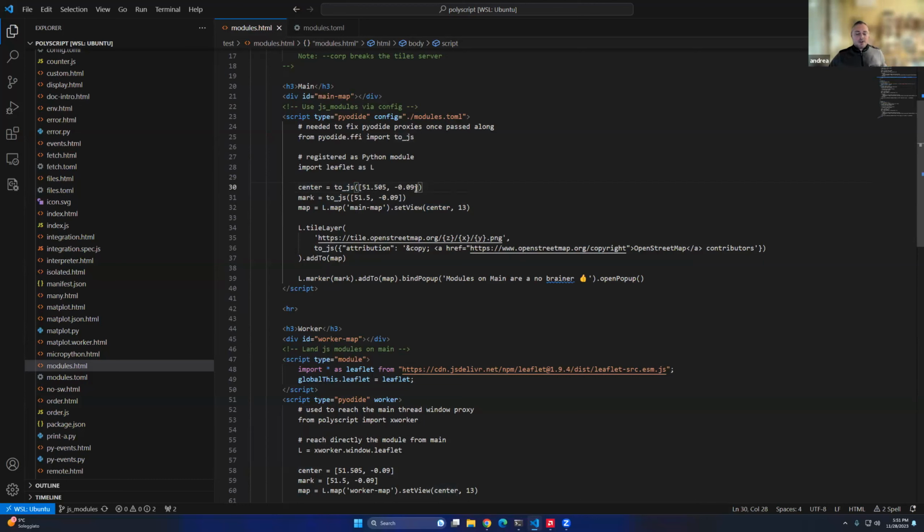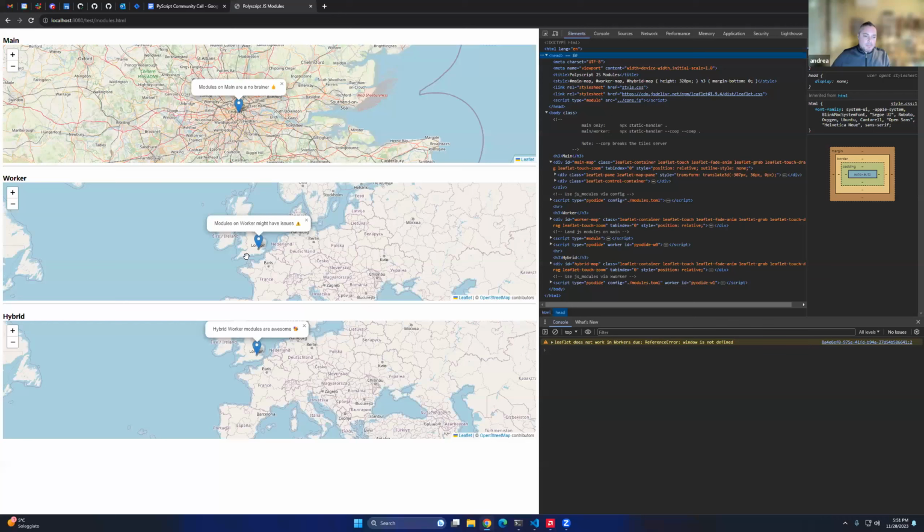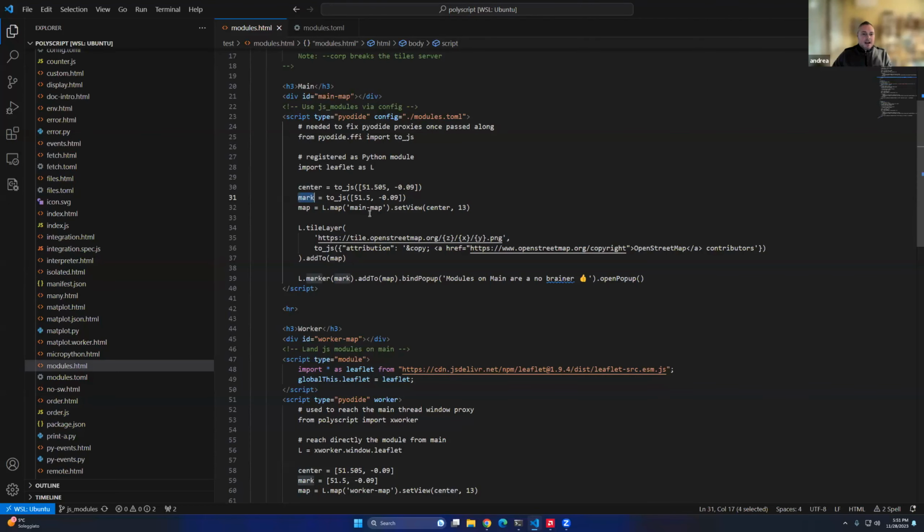This is latitude, longitude. Mark is where we show the pop-up. The pop-up is the marker. The marker is this blue marker on the map. And then we also have the pop-up later on. But in this case, I'm just bootstrapping a map, which is L.map main map. This is the ID, the div ID where I want to show the map. And set view center is the lat long and the zoom value, and that's it.